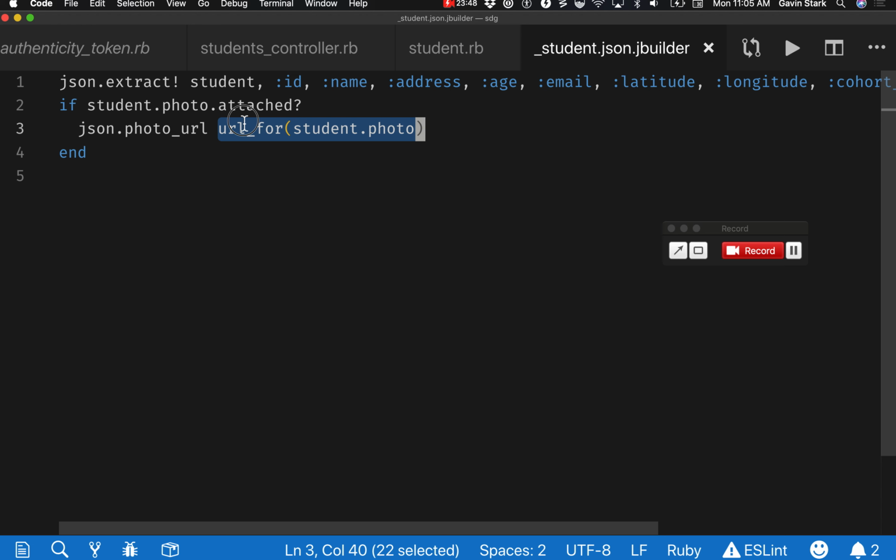This URL for is a built-in Rails method that, given any object, tells us the URL where that object lives. So if this was URL for student, it would be the URL API point for that student. But I don't want the URL for the student. I want where Active Storage stored that photo. And I want that back as a field called photo URL. I can call this whatever I want, but photo URL makes sense as a name.